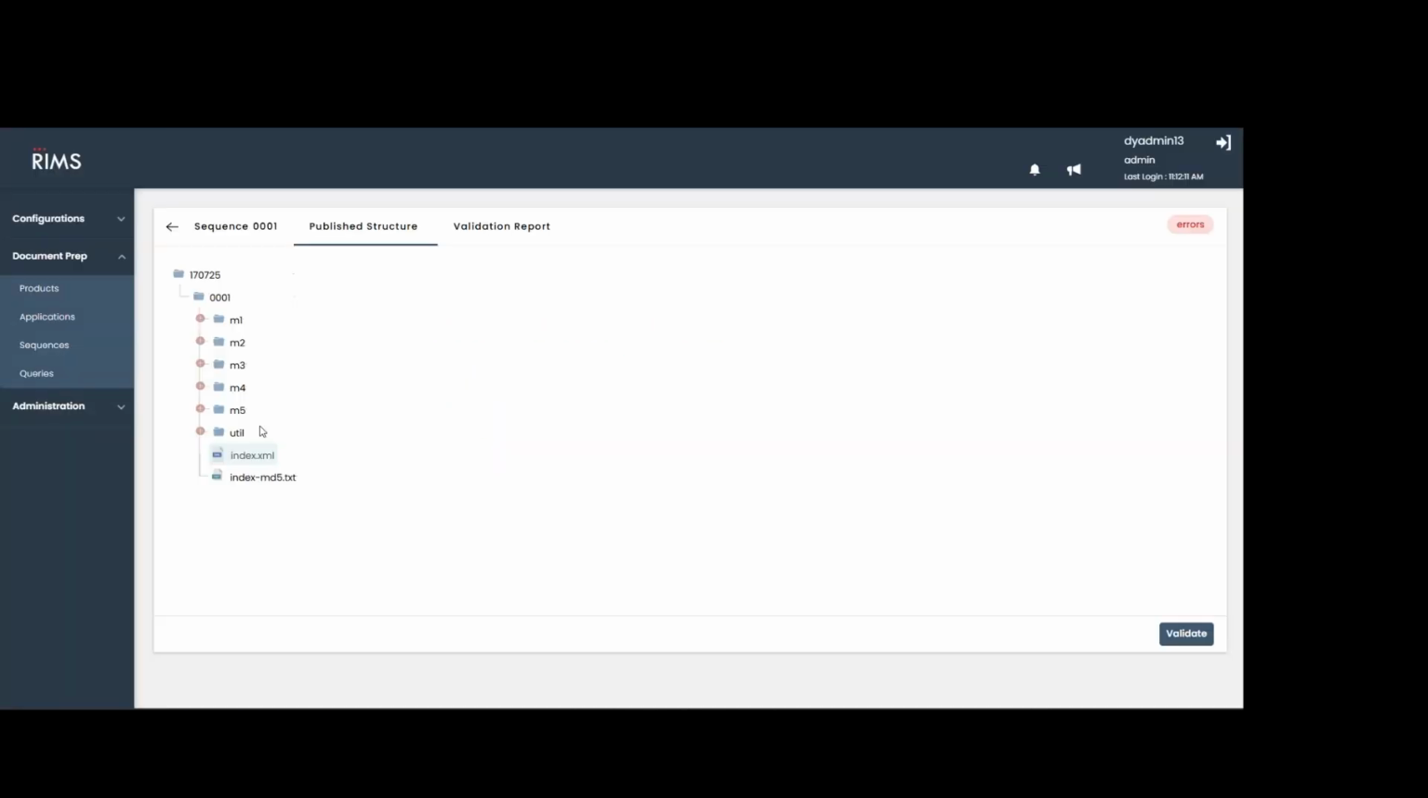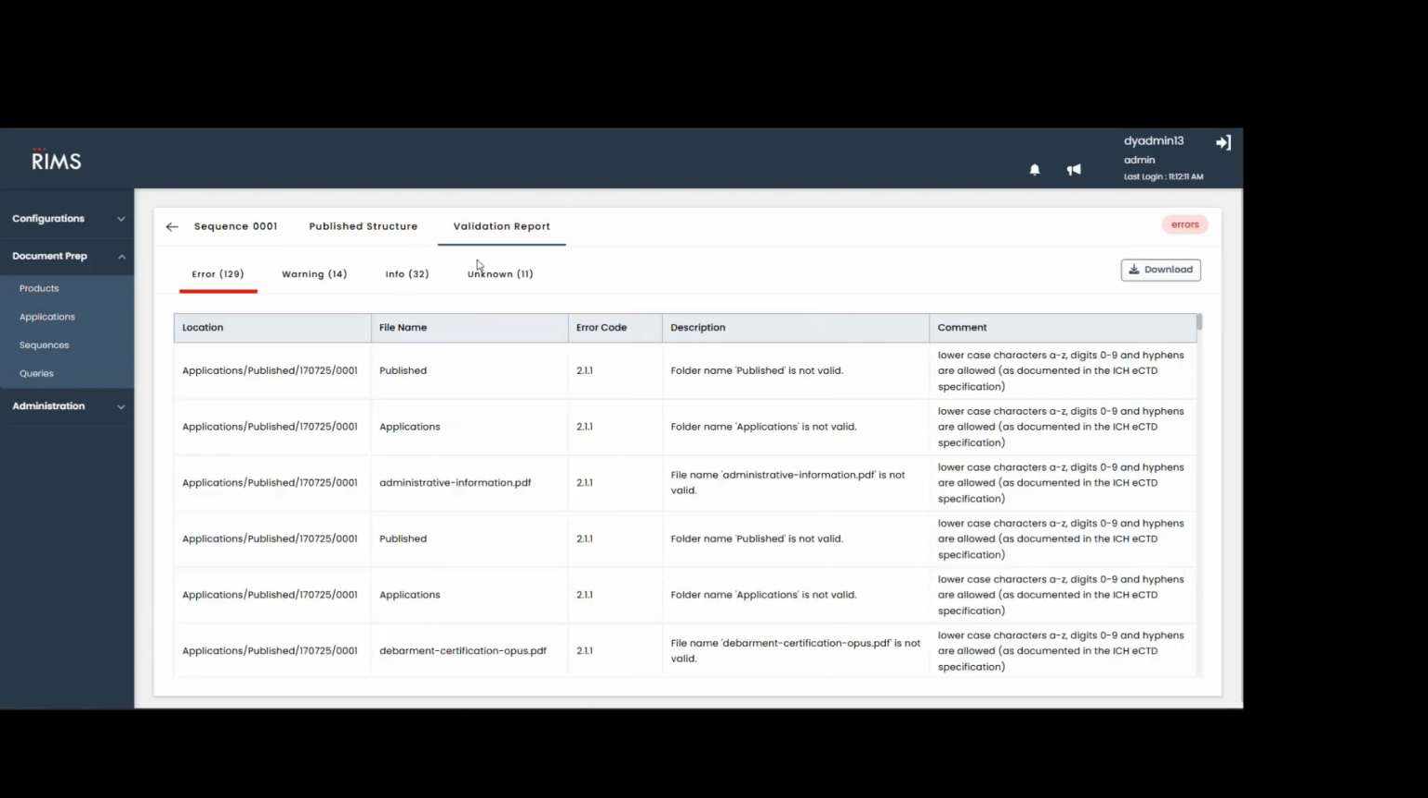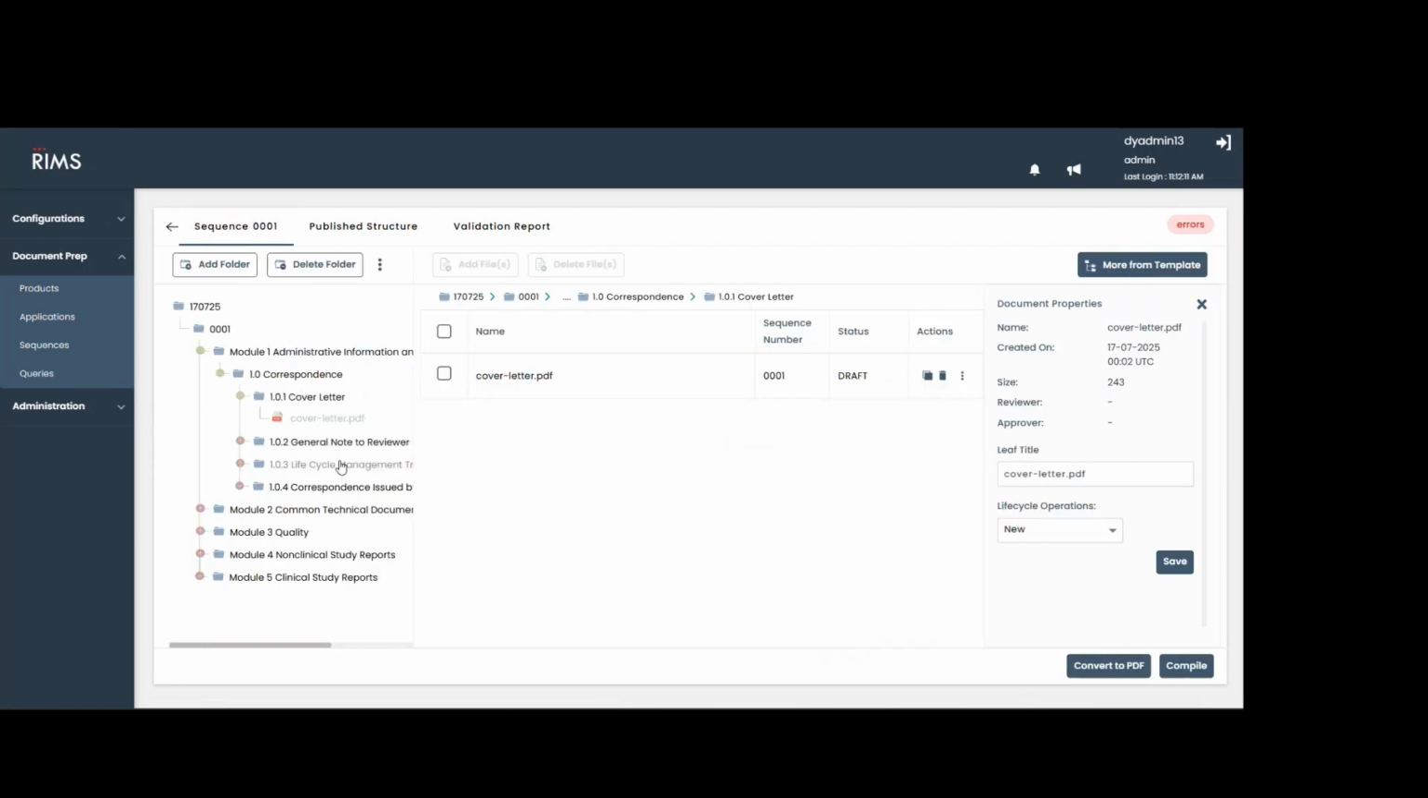Now, once I'm ready with my backbone files and the folder structure, I shall be able to run the regional validations on this sequence by clicking on this validate button. Once I run the validations, it will generate a validation report for me like this. And that's it actually. This ends the cycle. Now my job is to read the errors and then go back to my files and start fixing them.